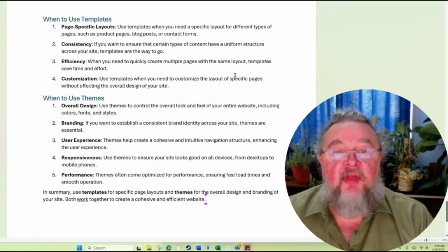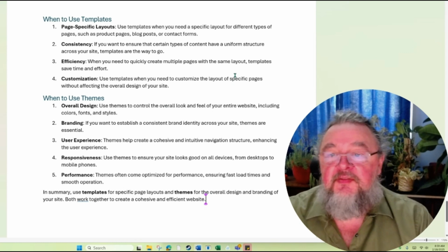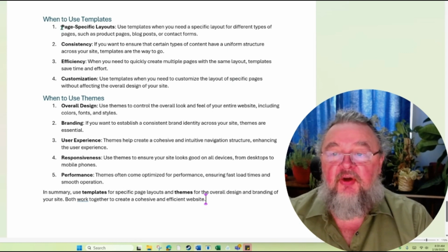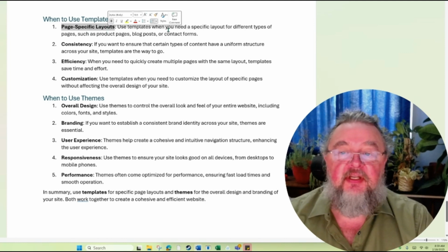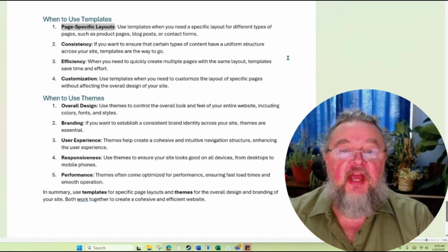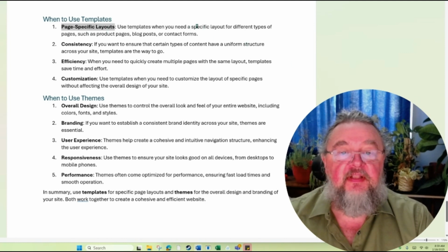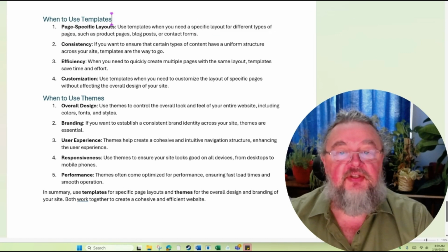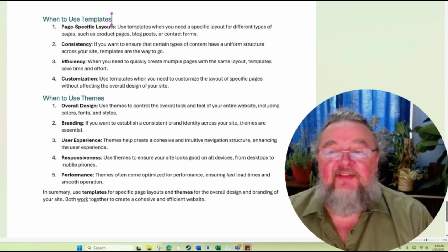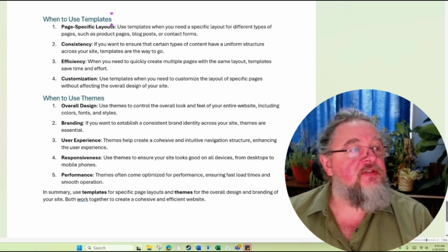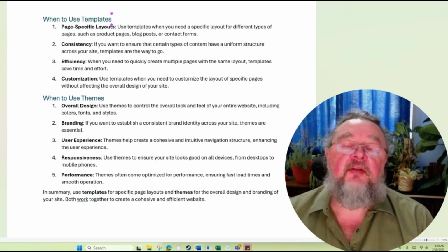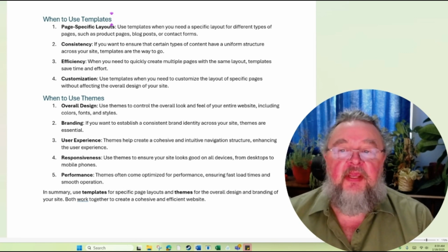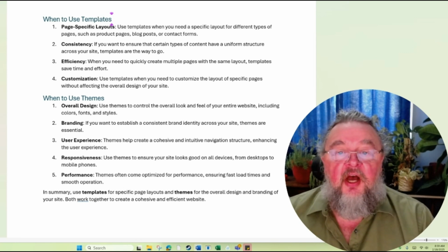I'll be going into demonstrating this more as we go, but templates are page specific layouts. So it's a form follows function kind of thing. When you need a specific layout for different types of pages, such as product pages, blogs, or content forms. Of course, consistency is the other thing. So that if you're working on a product page, you want all your product pages to be consistent.